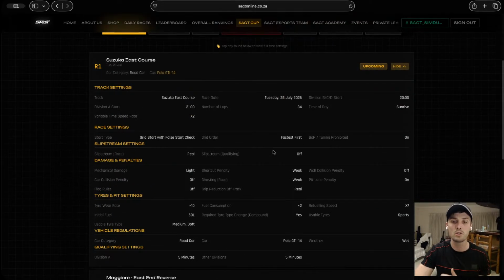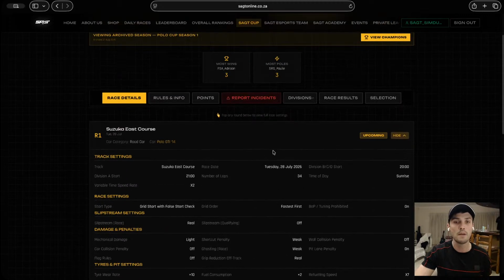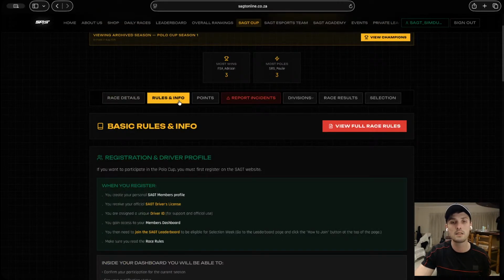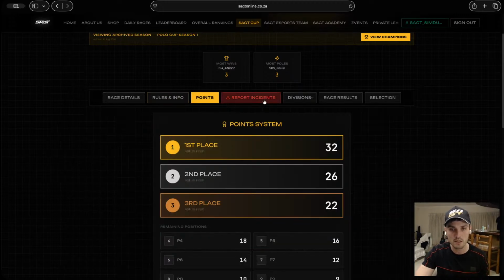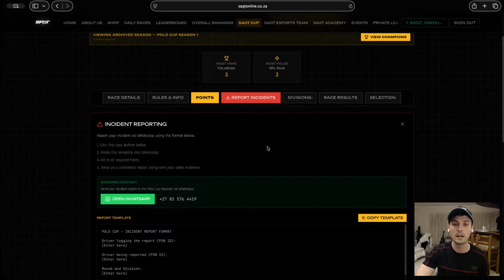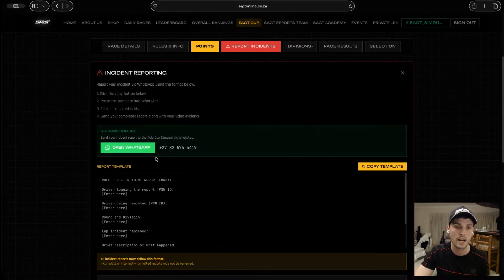Here are all the lobby settings if you want to practice your race before you get in, and it will be standardized. Here are the rules and information. If you click this big red button, it will give you the racing rules that our steward abides by when doing things like that. Then the point system. This is your report incident button. If you do have an incident on track as a SAGT member, you would just come here. It'll take you to a straight up WhatsApp chat with your steward.